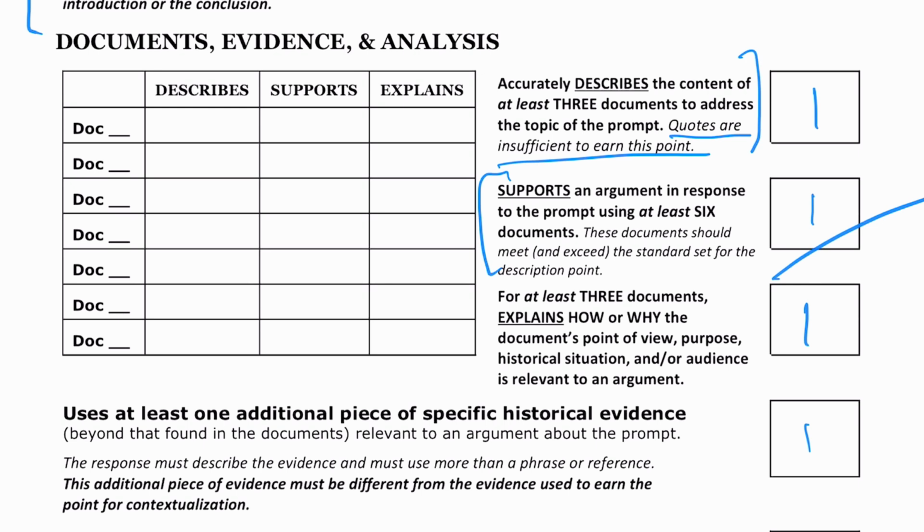And it says, the response must describe the evidence and must use more than a phrase or reference. So don't do a drive-by use of outside evidence, really integrate it in. And this is a key point that's added here. It says this additional piece of evidence must be different from the evidence used to earn the point for contextualization. On this rubric, you can't really double dip. The only way that happens is maybe this part right here that uses the 3 documents and then you use 6, so you kind of build the points up, but the points are really separate from one another.